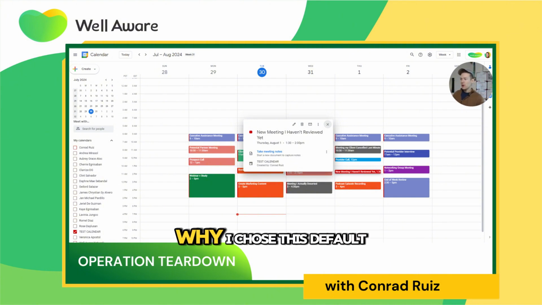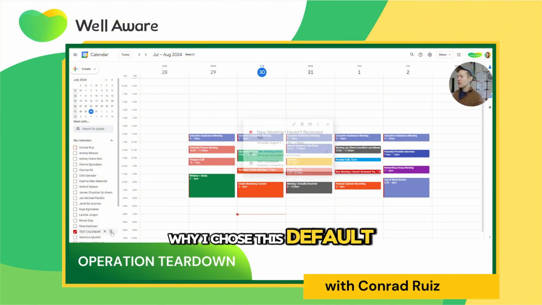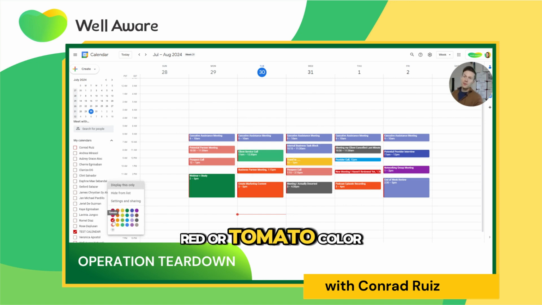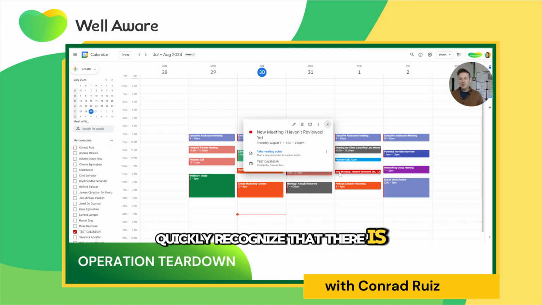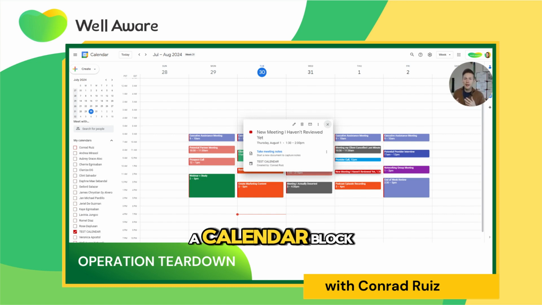Again, this is why I chose this default red or tomato color. It's to help me very quickly recognize that there is a new meeting on my calendar that I have not yet color coded. And in my case, part of the process of color coding a calendar block is to recognize that I have accounted for it, that I've paid attention to it, and that I'm addressing that I'm probably going to be there for that, right?